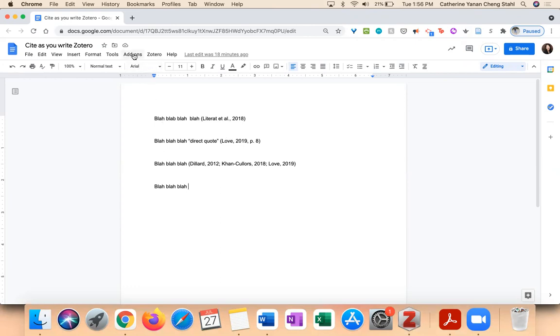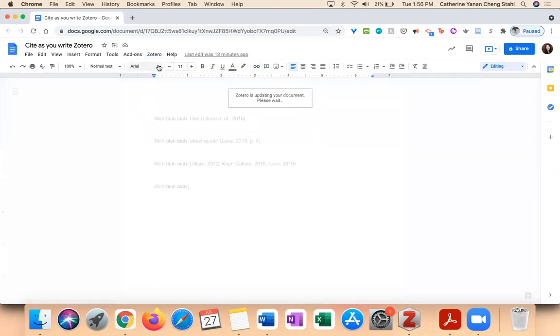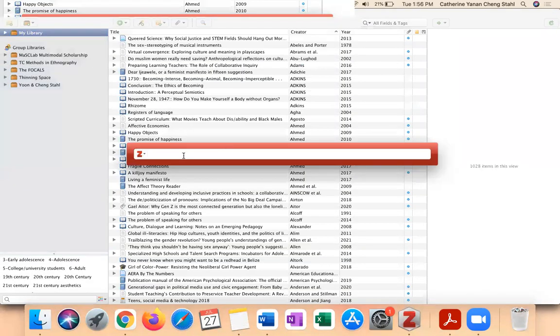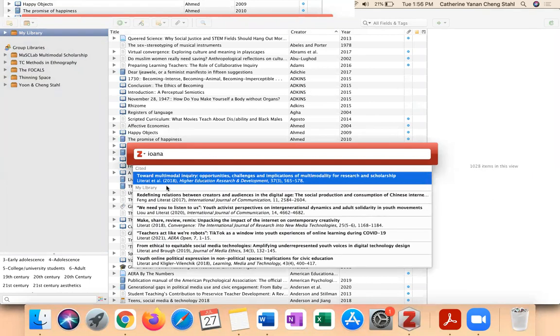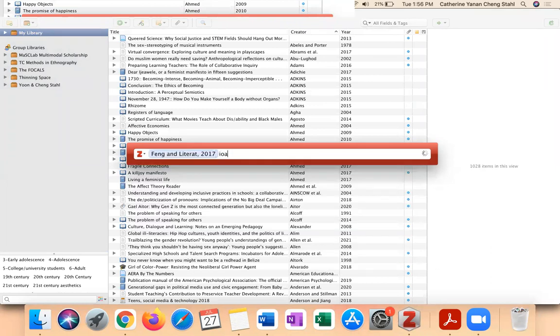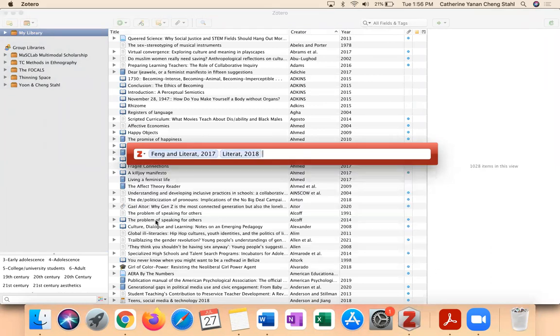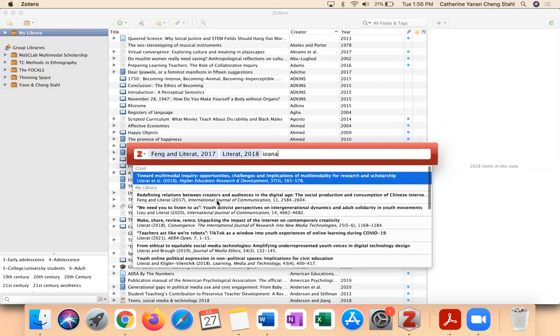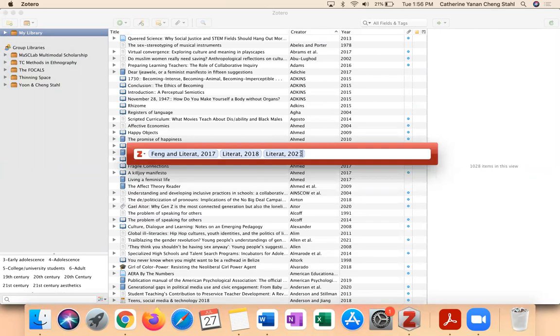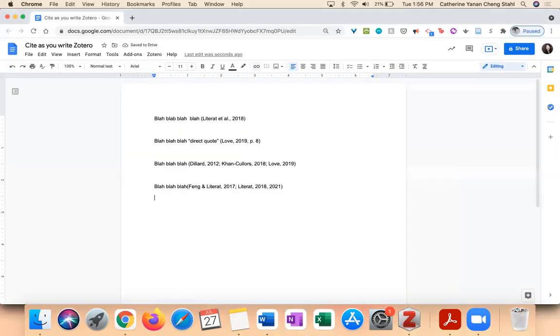So I'm going to do Zotero, add edit citation. The red bar shows up. Let's say that here I'm going to add a couple of more sources. Let's say this one. I'm just going to cite a couple, one from Professor Ioana Literat. Okay, so it doesn't matter, I don't have to worry about the order because Zotero will take care of that. I hit enter, wait a few moments, and there you go.